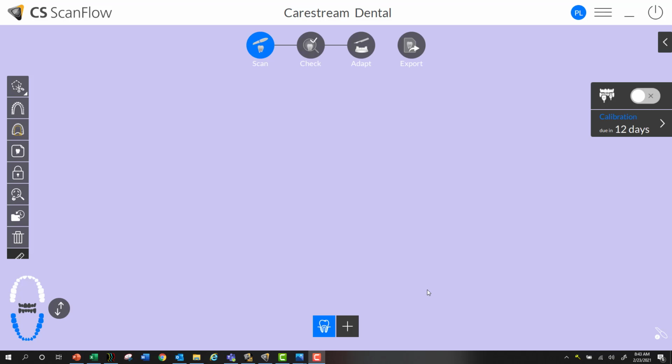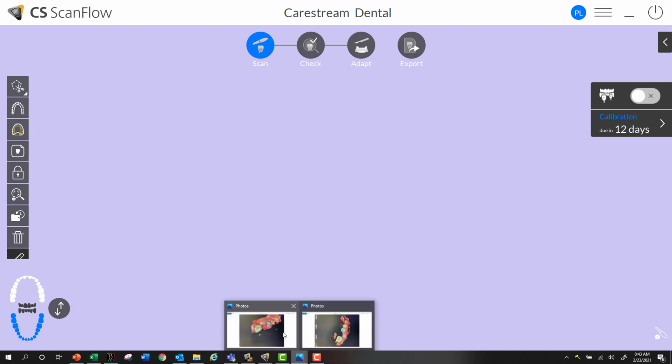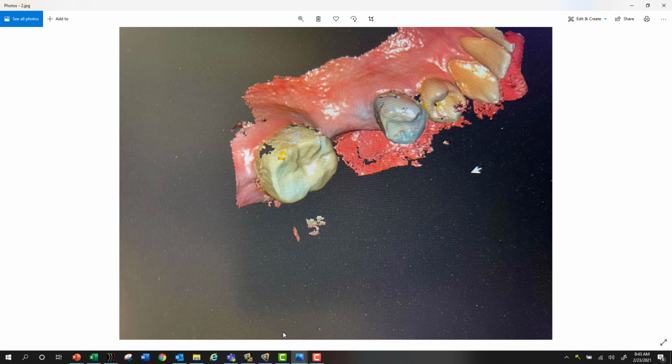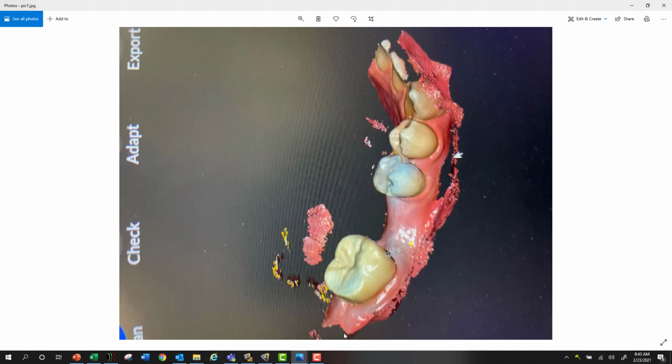So I've had a couple comments recently that, hey, I've upgraded to ScanFlow and it doesn't seem to remove soft tissue as well as version 3.1. It's leaving floaters, for example. So what do I mean by that exactly? Doctor sent me a few pictures. You can see little soft tissue floaters, for example, for lack of a better term. And you can see here on these images as well.